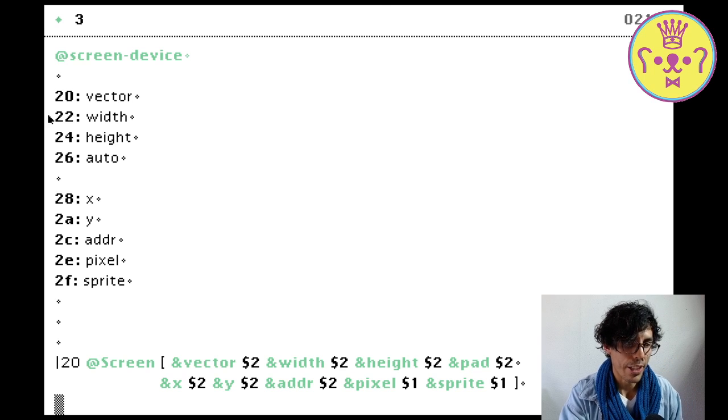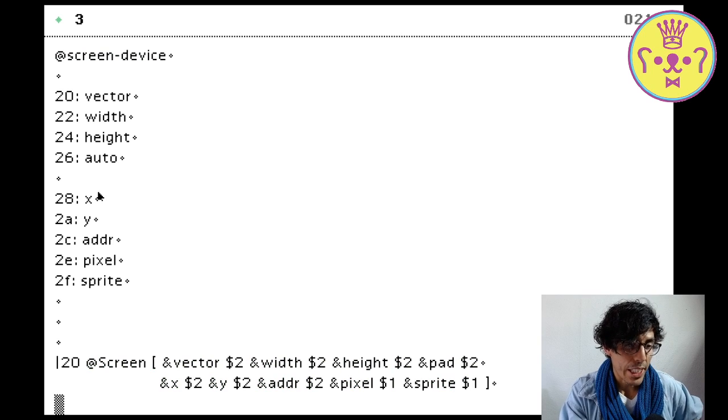So this has other addresses. There's a vector, we'll talk about it in a moment. There's a width of the screen that we can read, and also we can write, so we can set the size of our screens in some emulators, width and height. We're gonna skip the auto byte. There's an X and Y coordinate in order to draw into the screen. There's an address, and there's what is called a pixel byte and a sprite byte.